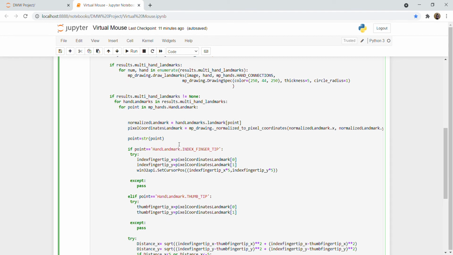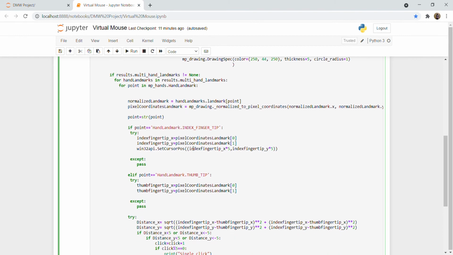For this we need coordinates of a specific landmark, like for movement of cursor we need coordinates of the index finger, and for clicking we need coordinates of the index finger and thumb. So let's see what's happening in this code. With the first condition we are checking if there is a hand in the frame or not.